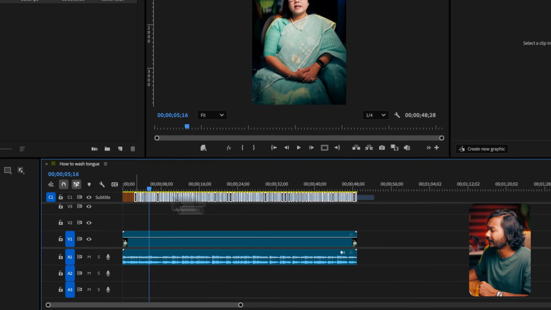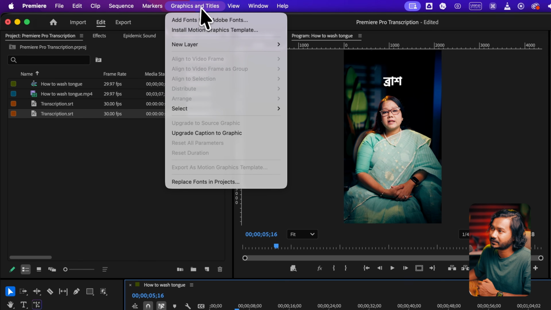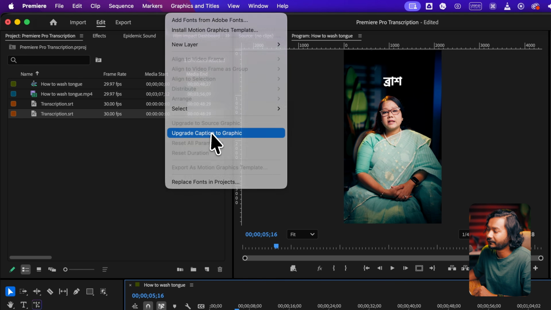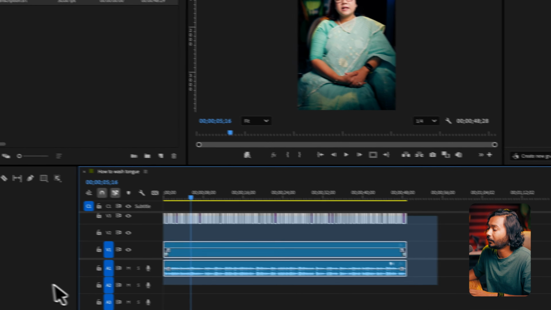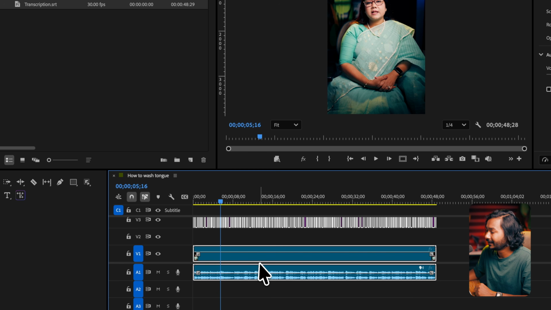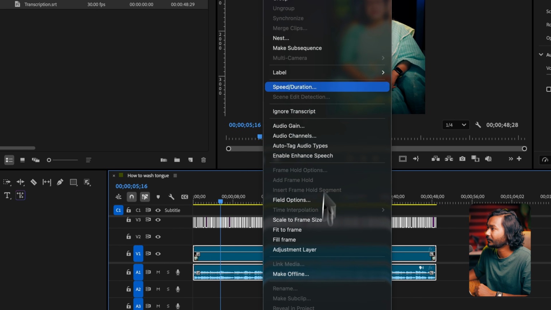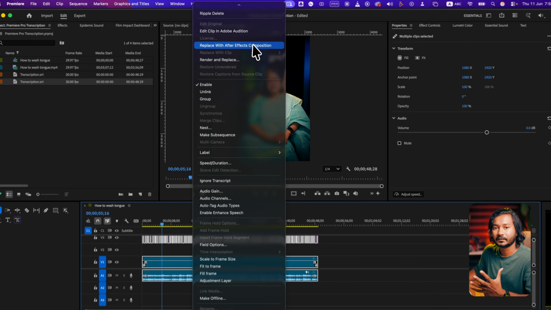Now you can just select all the captions, go to graphics and titles, upgrade caption to graphic, and select all of the elements and send it to Adobe After Effects for further animation. So that is the easiest way that I have found for unsupported language to make caption from the transcription. If you have any better method than this one, then you can let me know in the comment section below. I'll be happy to explore that.